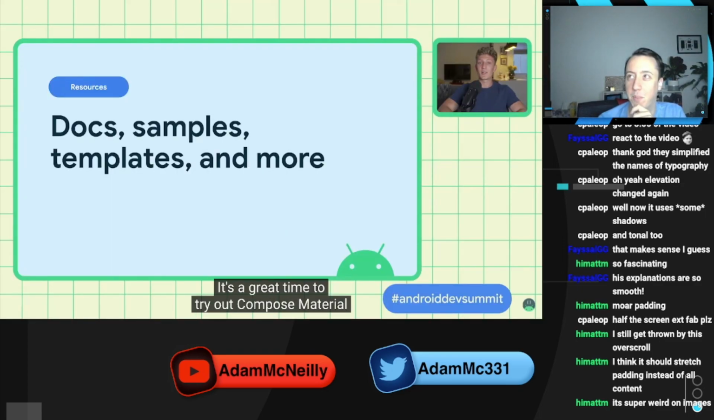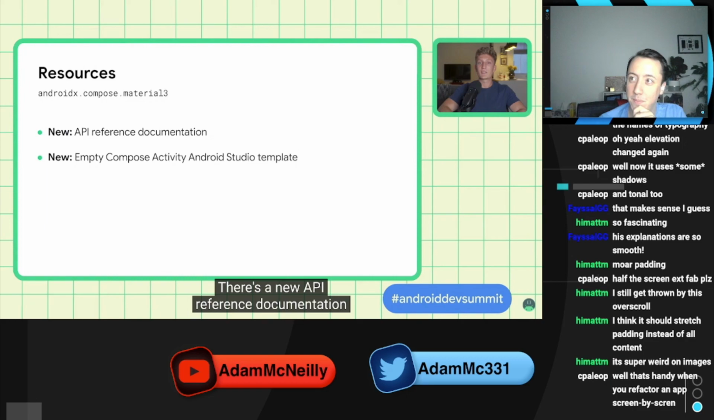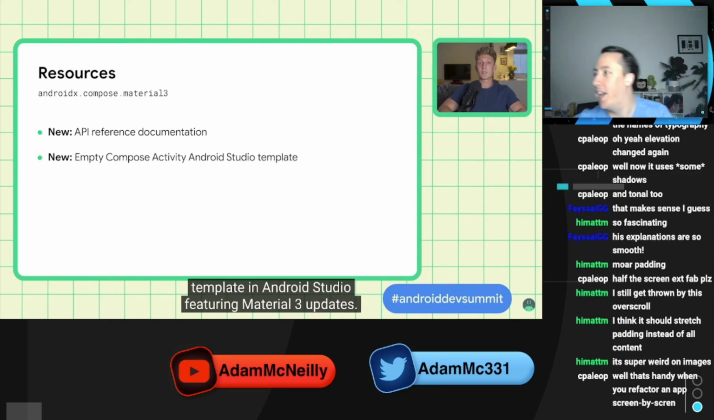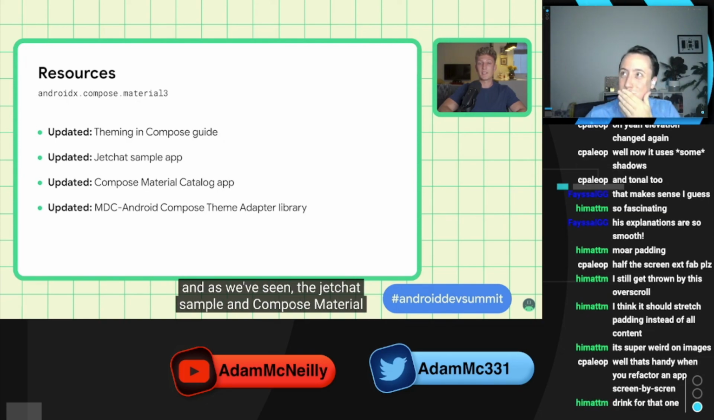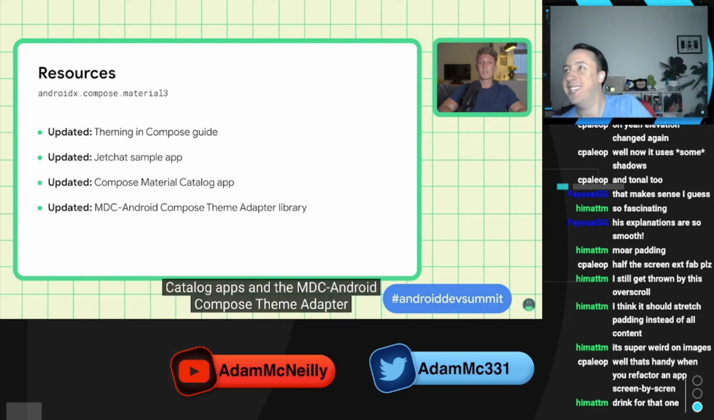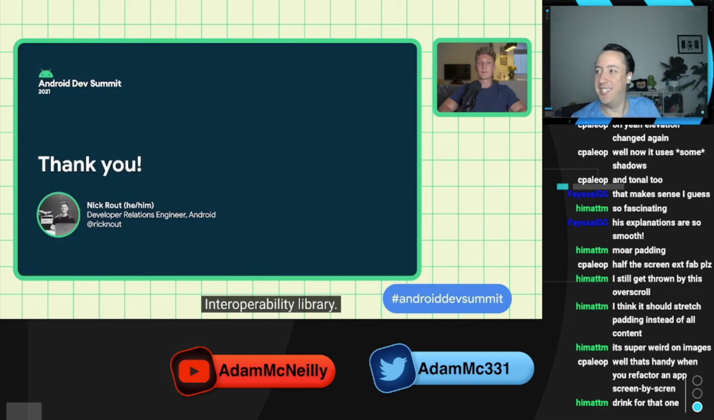It's a great time to try out Compose Material 3 in your Android apps, and we've prepared a collection of resources to assist you on your journey. There's a new API reference documentation for Compose Material 3, and a new empty Compose activity template in Android Studio, featuring Material 3 updates. There's also updates to the theming in Compose guide, and, as we've seen, the JetChat sample and Compose Material Catalog apps, and the MDC Android Compose Theme Adapter interoperability library. Hope you enjoyed it. Thanks and take care.